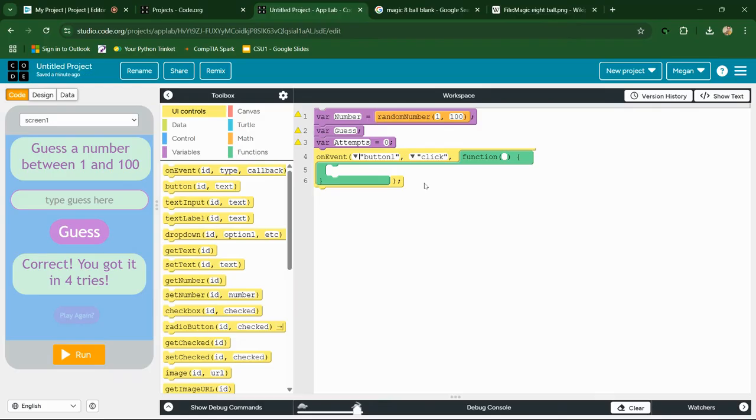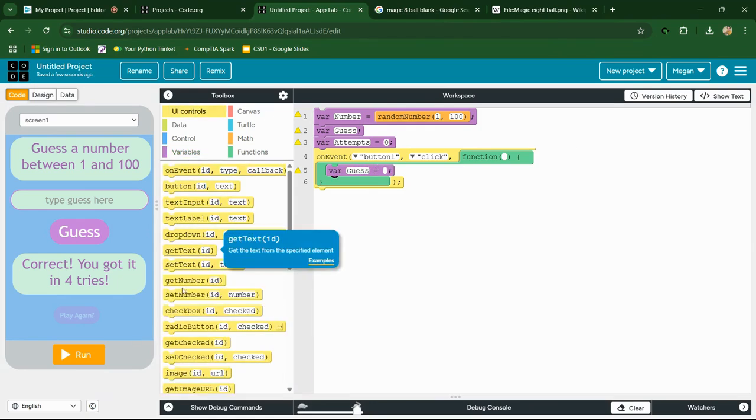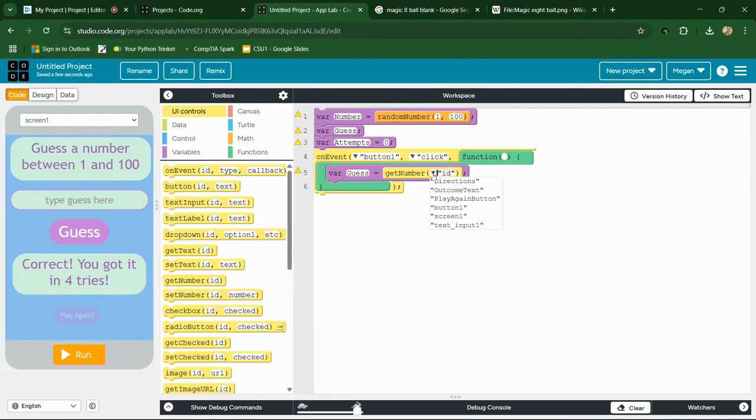The first thing I need it to do is grab the number that the person typed in that box. So I want it to get the text or get the number from my input box. Okay, so I need to set my variable of guess to whatever they typed in that input box. So I'm going to tell it to get number from text input 1.